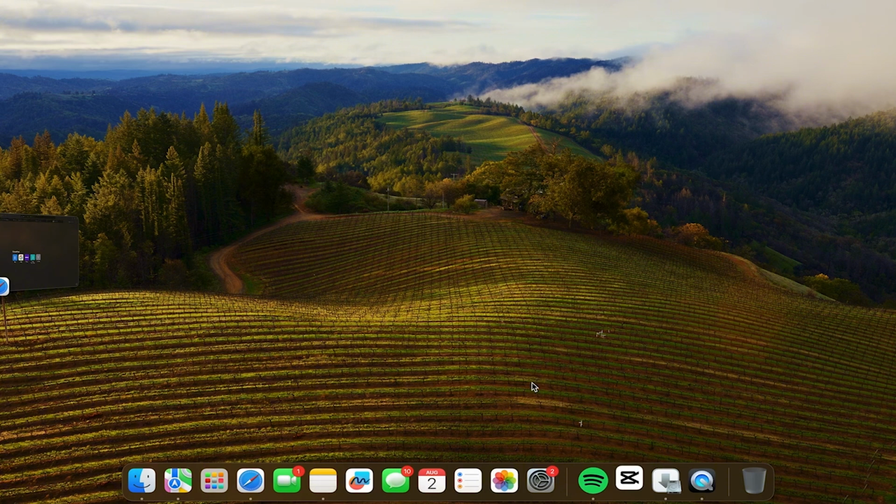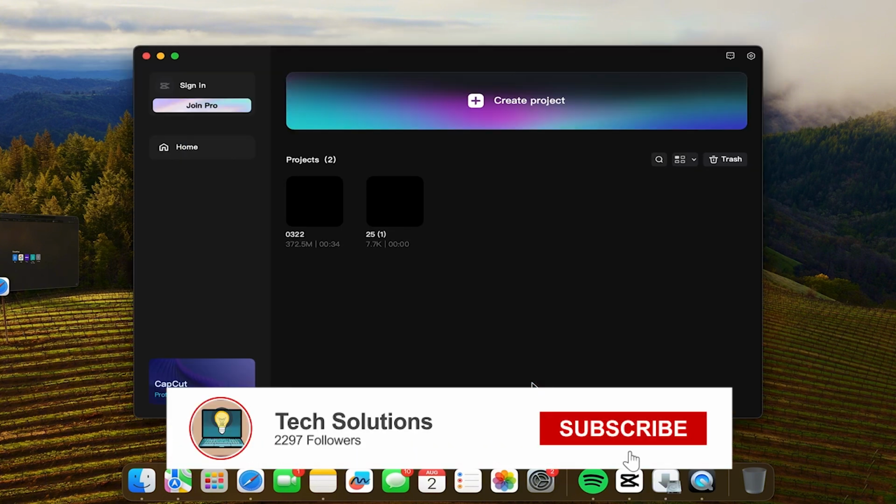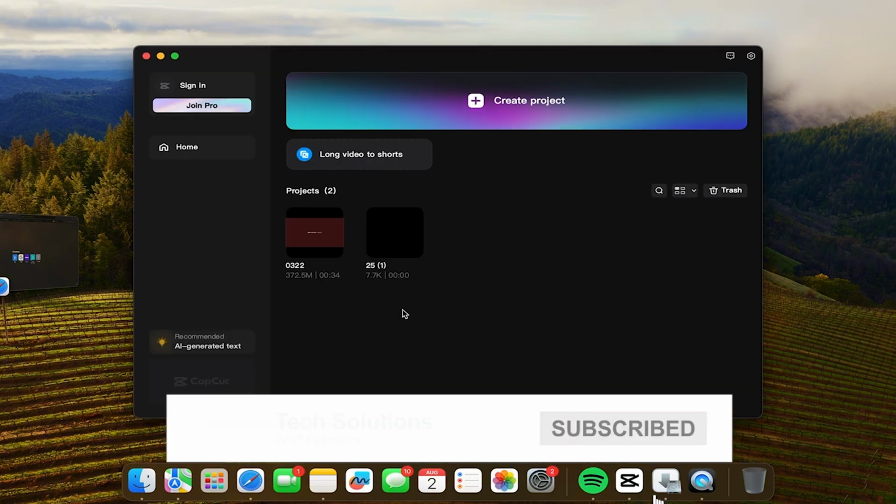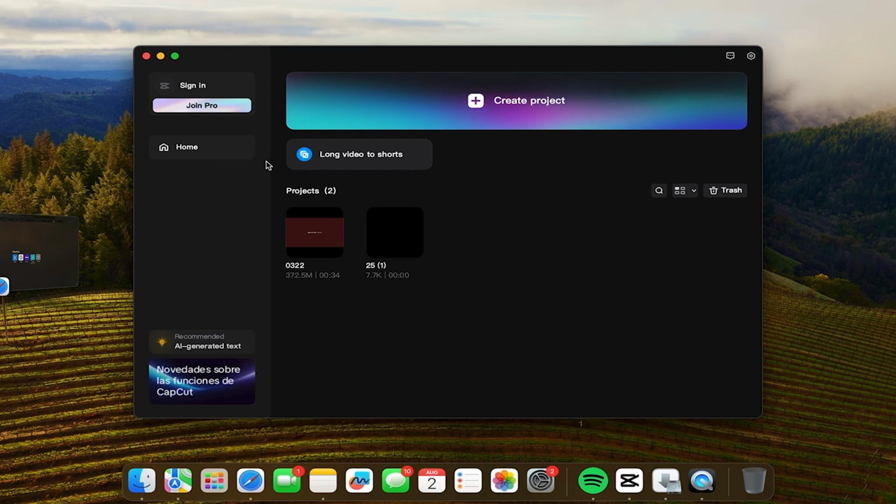So let's do it. First, we're going to open Capcut. It is really easy to download on your computer. And here we're going to click on Create Project. Remember that in Capcut you have many options to edit your videos. You can add filters, you can add text, you can add music, you can change the speed of them. It is a really good app to be used.